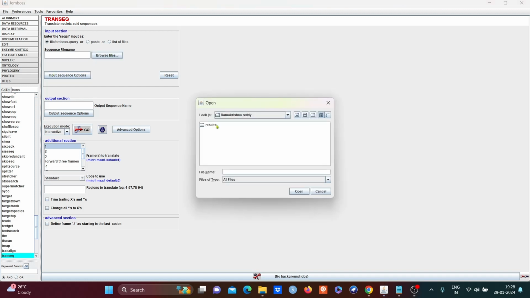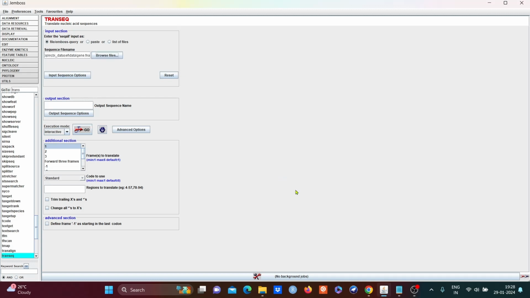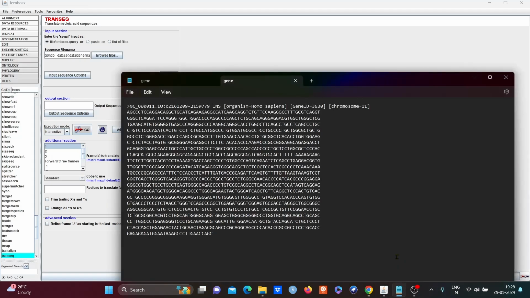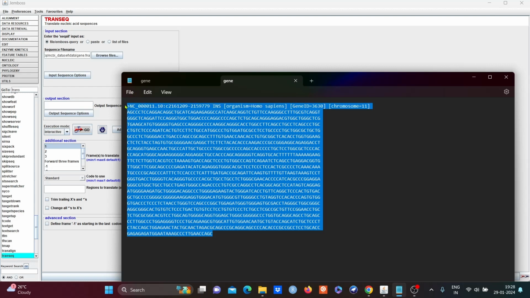So I am uploading a file. I have a demo file, so I am selecting a demo FASTA file. So you can see what a demo FASTA file is. Here I am showing you my demo FASTA file. This is an insulin sequence I took. It's not a complete insulin sequence, it's a truncated insulin sequence only. So this is what is present in the gene.fasta file.